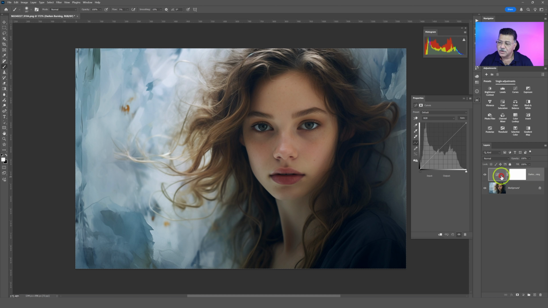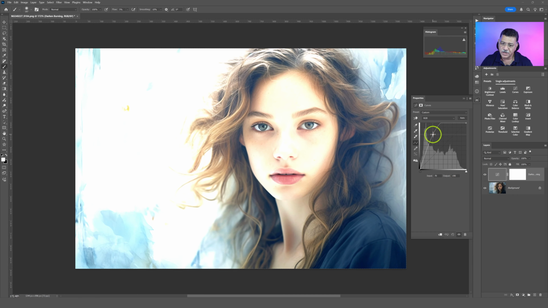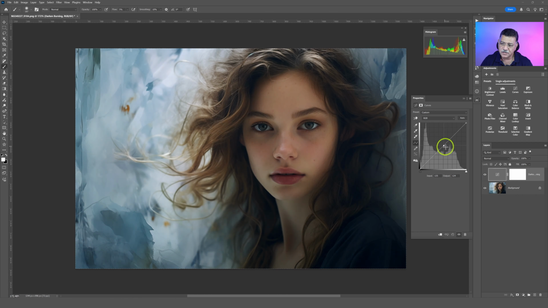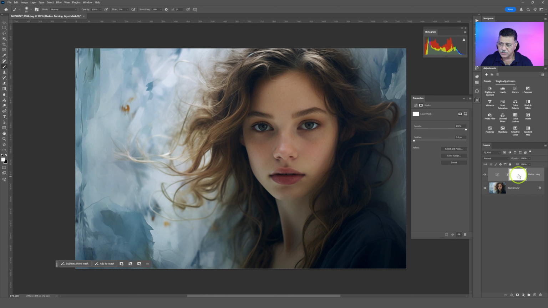So now nothing happened. As you can see, if I put this layer on or off, nothing happens because we've not done any adjustment. So if I had to make an adjustment, brighten or darken it, then it would affect this layer. But I'm going to reset the adjustment back to normal. And so as you can see, there's no change. It's a white mask. So if I click on the mask, it's white.